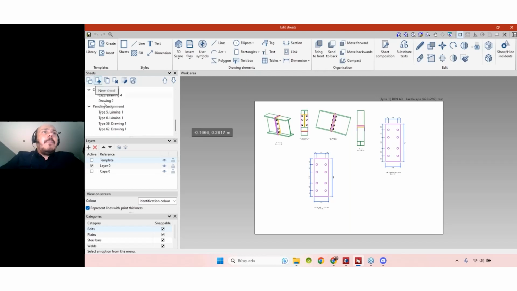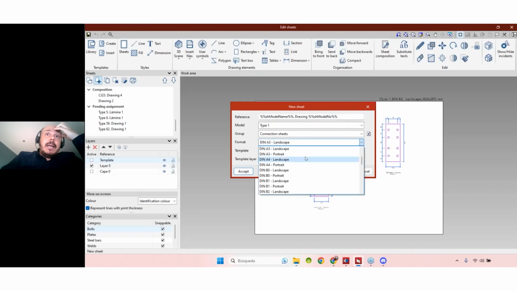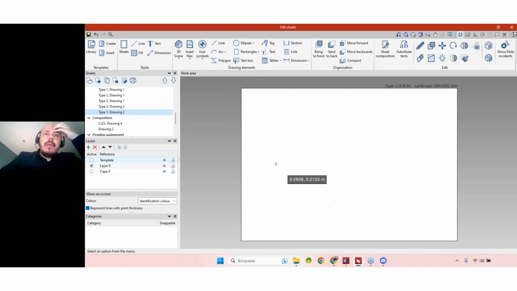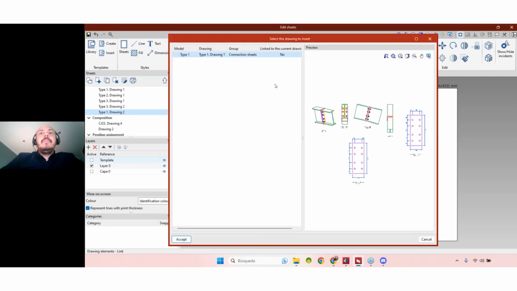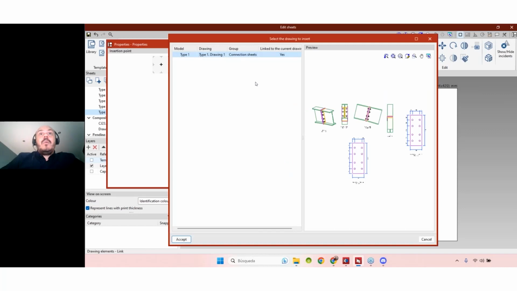I'll create here, for example, a new sheet that's gonna be an A2, for example. Let's do here with A2 landscape. Okay, this empty sheet, and here I will add other sheets. I'll add those sheets that I showed you before, those three connections. So I can use this button here and access those sheets if I want. So then I can put it here. That is very nice. Okay.